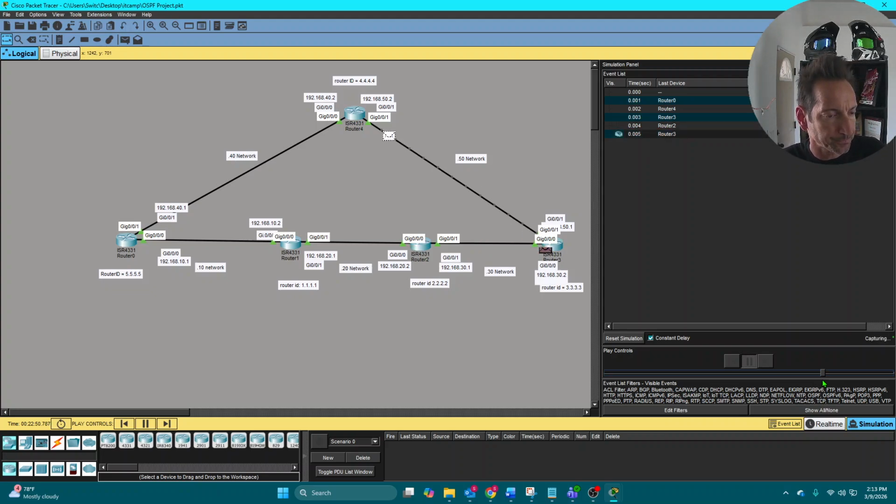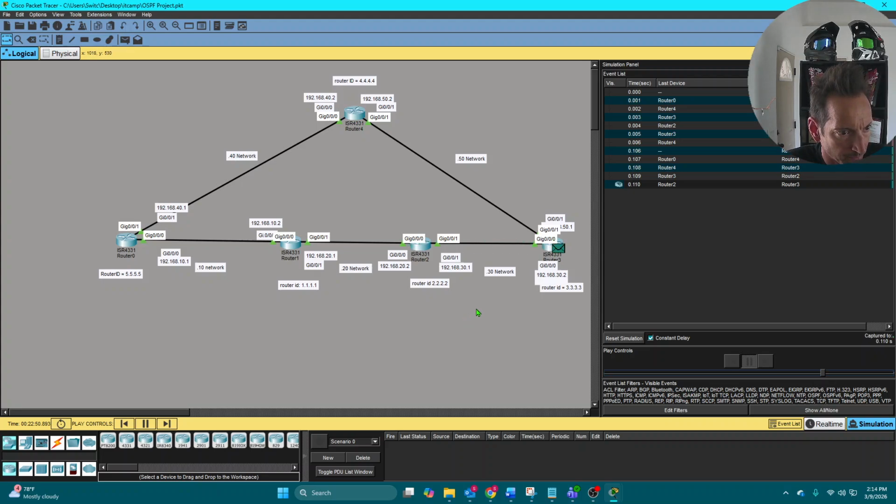Okay. So it found its shortest path to go around. And that could be because, well, no, they're all gigabit Ethernet interfaces, so bandwidth and delay. But you can see now it's delivering the packets, which is pretty cool.